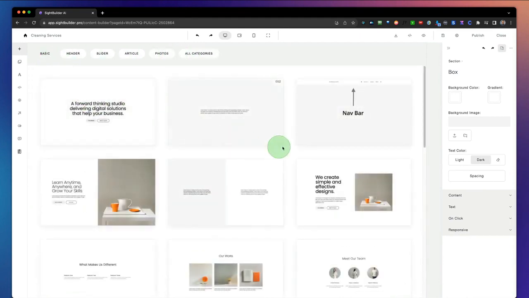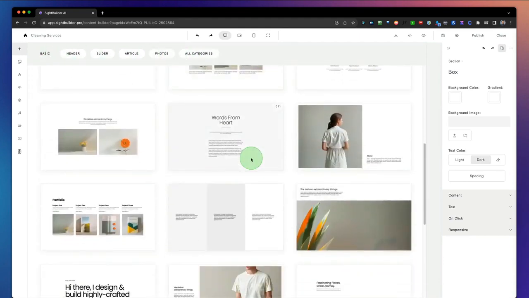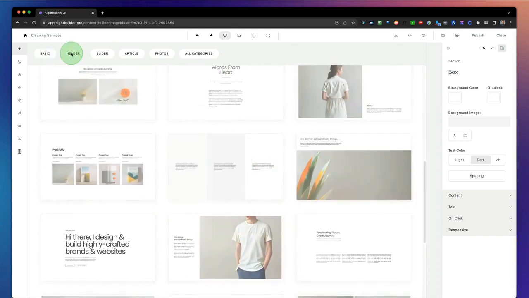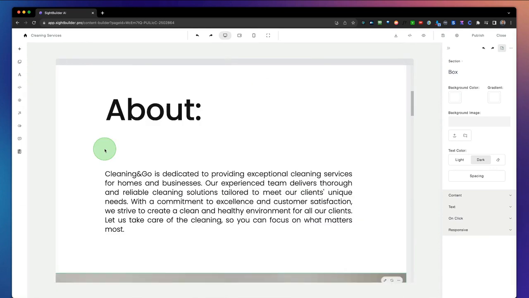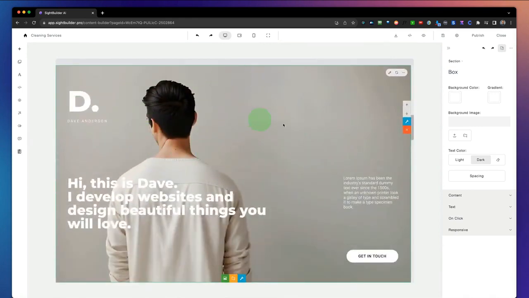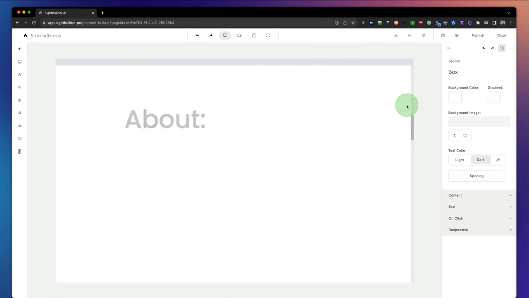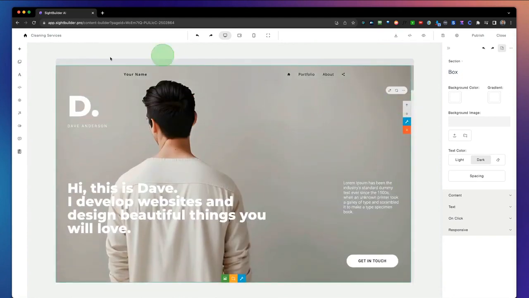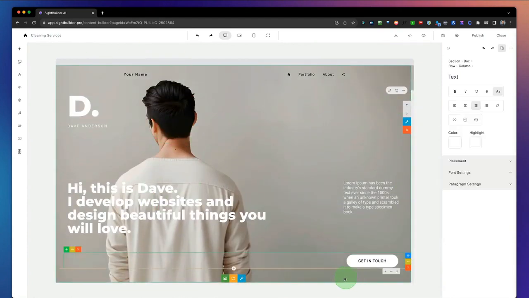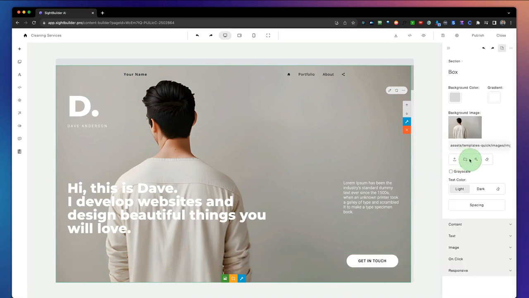Let's say you want to change the header of your website and you want to have a full header. We go to the headers here and we're going to do a full photo here. Let's take this one. Now this has been added to our page and we can simply move this up. Look at this. And we want to have this at the top. There you go. Now this will become our header. We simply click on the photo again. We're going to change this.